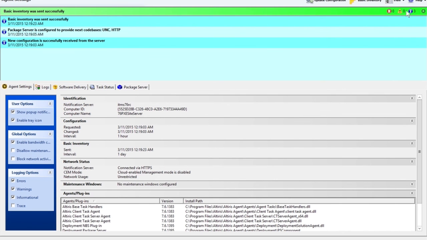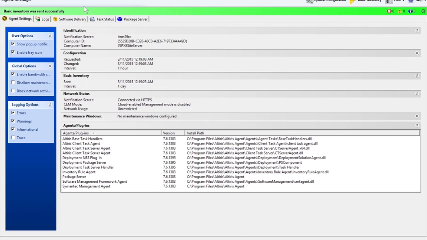Out here to the right, we would then see what sort of different types of messages we have. Right now, since my agent is functioning properly, we see that everything is great, and it just has the informational messages. We might have problems registering with a task server, or it may not be able to send basic inventory, and these would change, and subsequently the color of this bar would change as well.